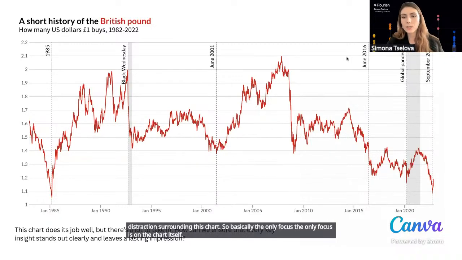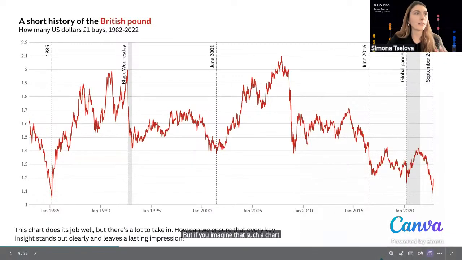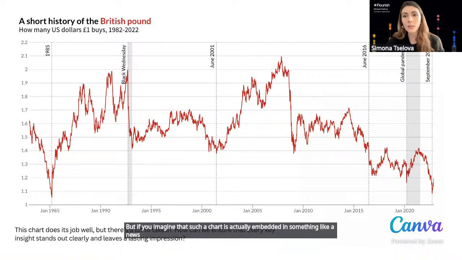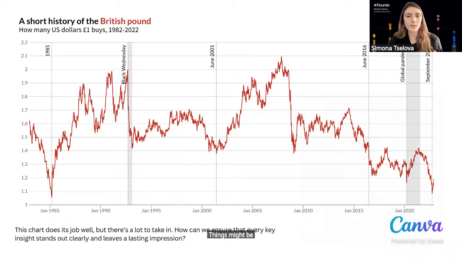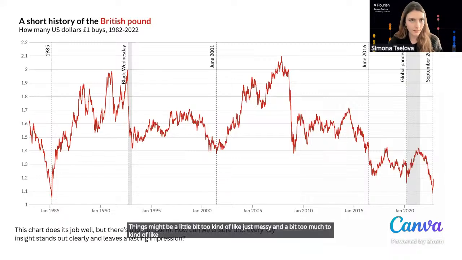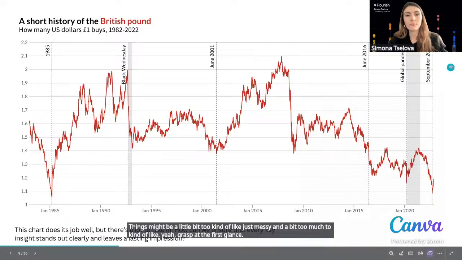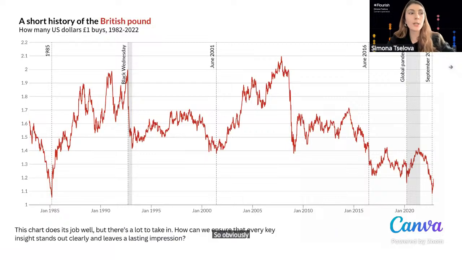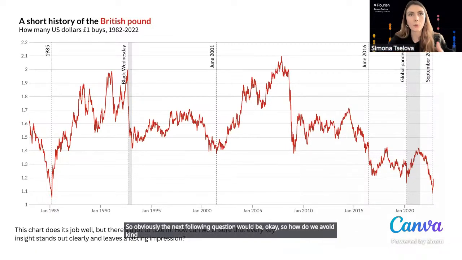But if you imagine that such a chart is actually embedded in something like a news article or a social media post, where the space is even more constrained, things might be a little bit too messy and a bit too much to grasp at first glance. So obviously, the next question would be, okay, so how do we avoid overwhelming our audience with a chart like this one, where there is just way too much happening?